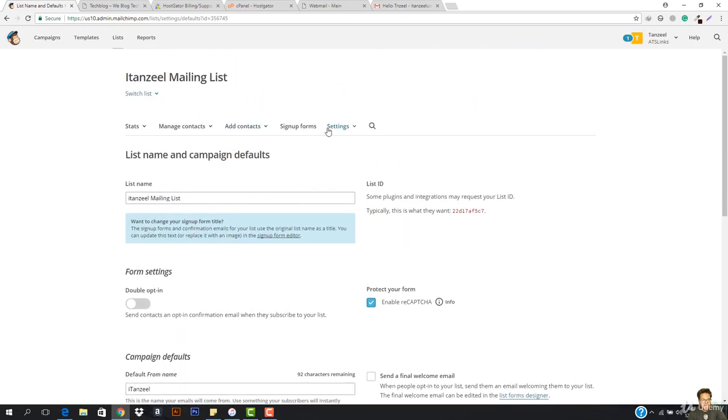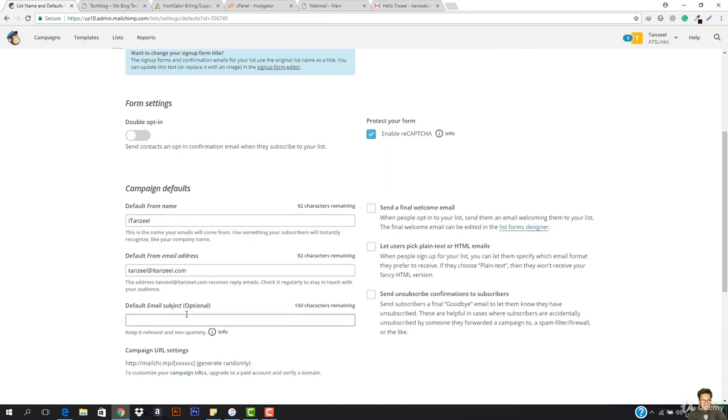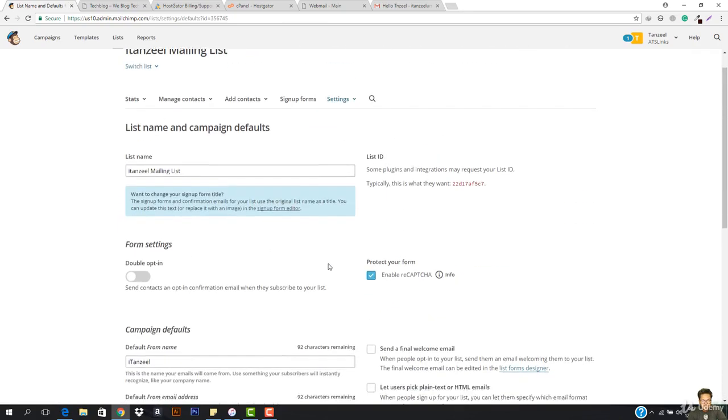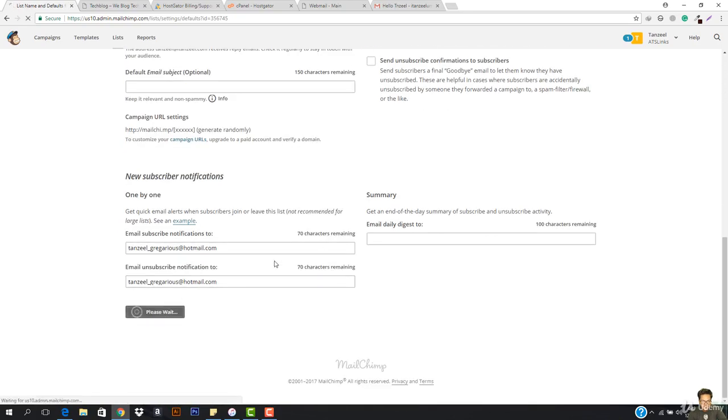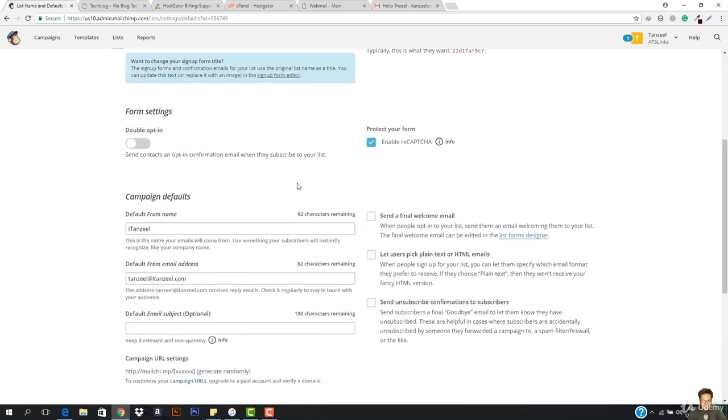I'm just gonna come here, and now here what I'm gonna do, I'm just gonna go ahead and hit save list campaign defaults. Okay, so I have to just come here and I have to just hit save list campaign defaults. So you can see this is right here. Okay, ta-da, list was successfully saved. Okay, this is right here.